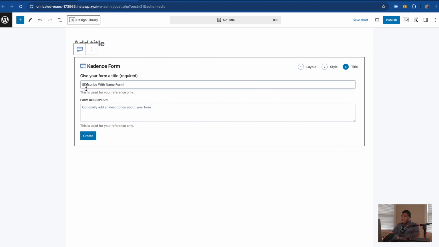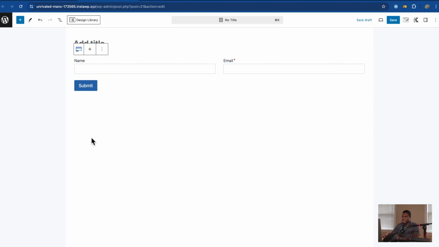All right, so we have give your form a title. I'm just gonna let it be that. And form description, there's no need for a description right now, not for these purposes. Simply put, we have a name field and an email field. And it looks like that's it. Like, where do we go from here?